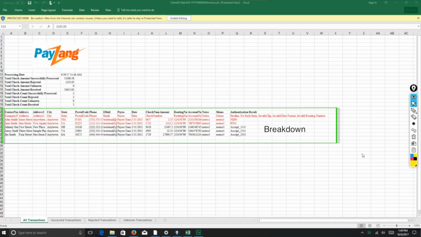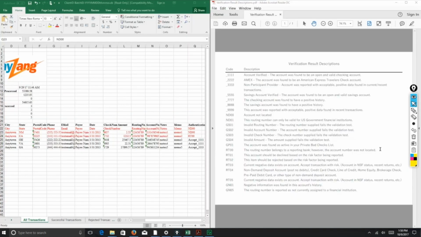The breakdown contains the individual entries that were processed through the Virtual Check virtual terminal. It contains all of the information that you included in each payment entry with the addition of the authentication result on the far right side of the report. The description of each authentication result can be found in your initial welcome email. These results allow you to have a greater understanding of why a transaction has been declined.